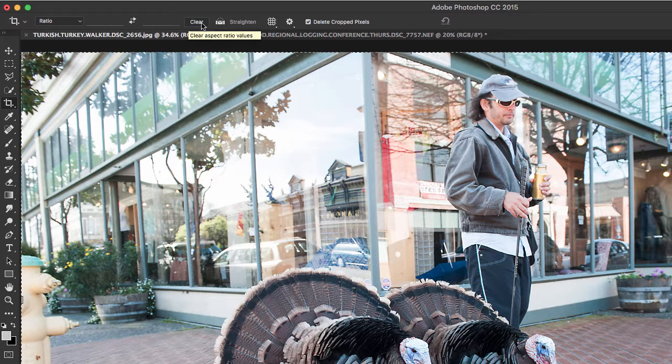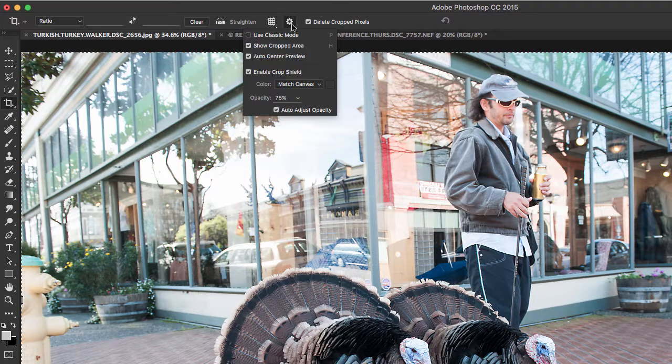We have these options for clear, straighten. There's an option here that lets us set the kind of overlay we want. This gear also has some additional crop options we can look at. So we can show the cropped area, we can auto center the preview, we can enable the crop shield, which gives that dark edge around the outer side.